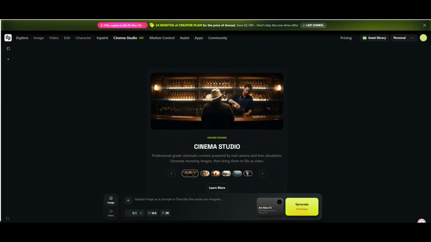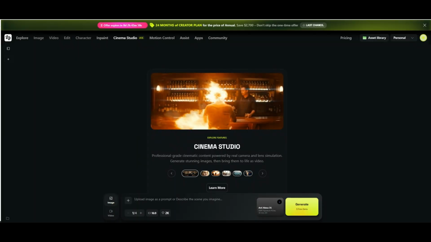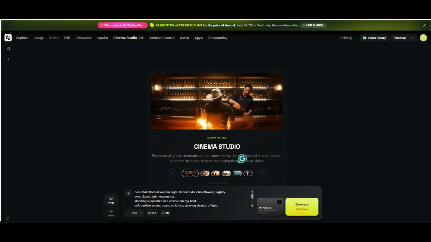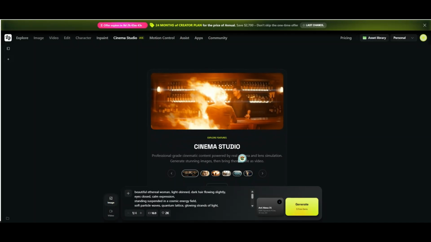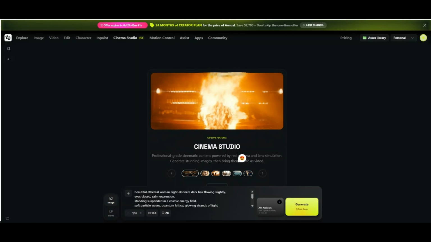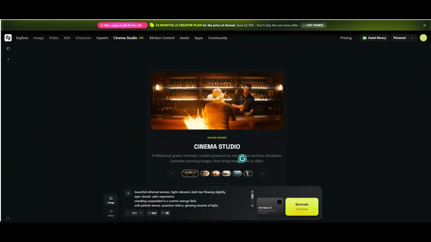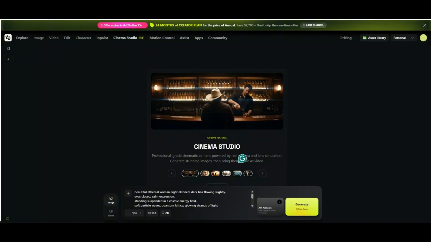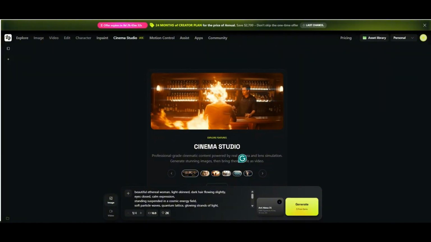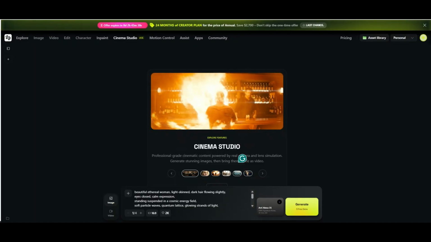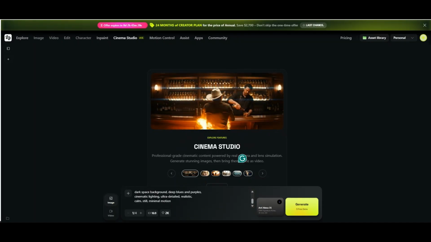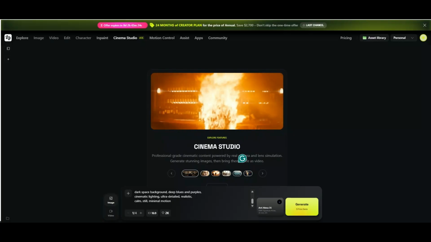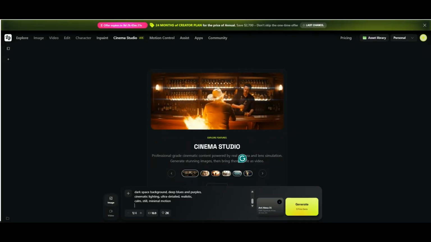So, I already have an image prompt ready that I generated with ChatGPT. I'll click on Image up here, and if your prompt disappears like mine did, just paste it back in again. Here's the prompt I'm using. A beautiful, ethereal woman. Light-skinned, dark flowing hair, eyes closed with a calm expression, suspended in a cosmic energy field. Dark space background with deep blues and purples. Cinematic lighting, ultra-detailed, realistic, calm, and still with minimal motion.